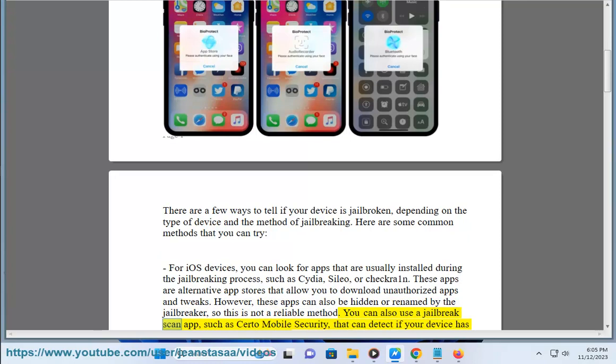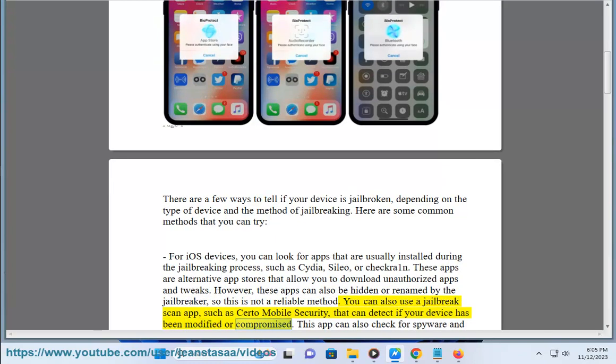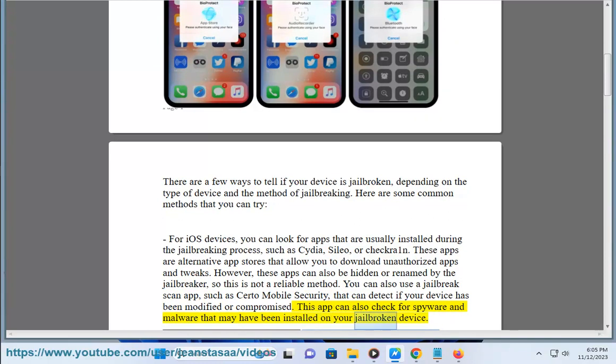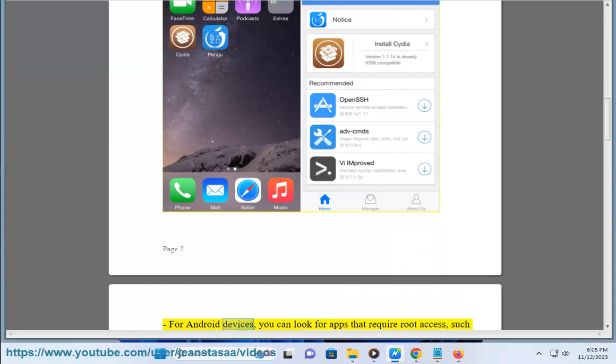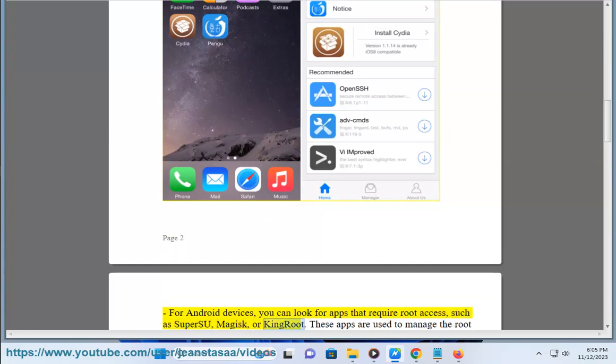You can also use a jailbreak scan app, such as Certo Mobile Security, that can detect if your device has been modified or compromised. This app can also check for spyware and malware that may have been installed on your jailbroken device. For Android devices, you can look for apps that require root access, such as SuperSU, Magisk, or KingRoot.